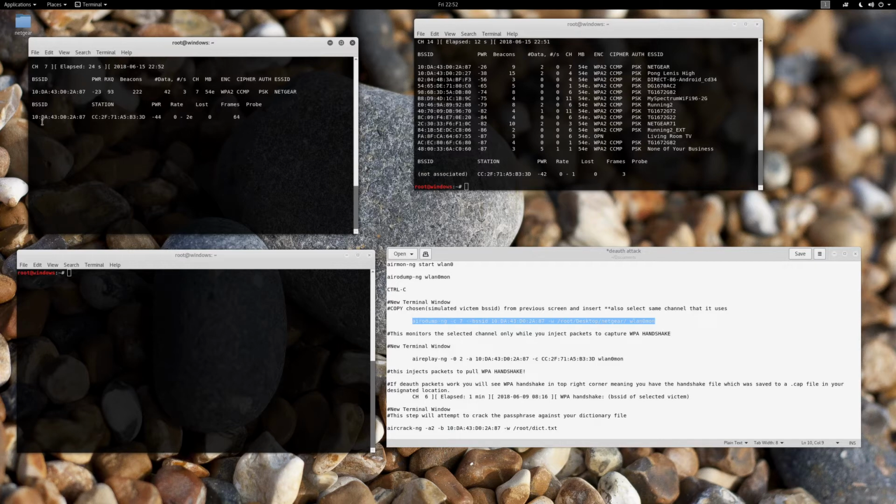So here we have the MAC address of the access point, and then we have the MAC address of the workstation connected to that access point. So now we want to run our deauthentication packets from the access point to that connected device.